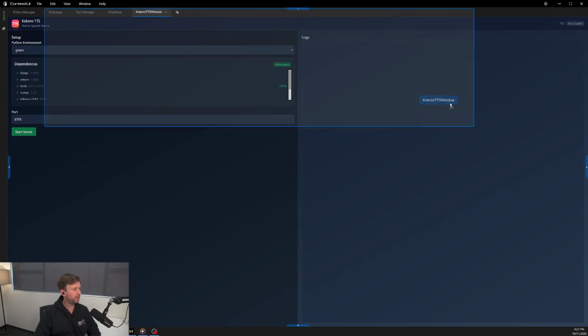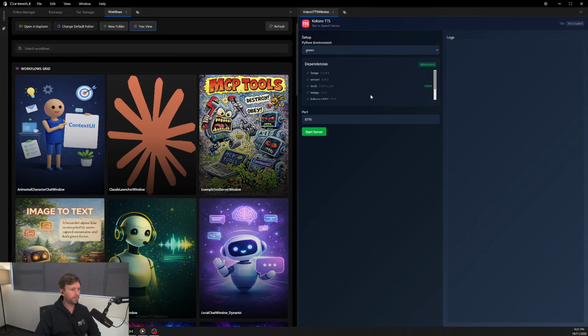If you didn't know, TTS means text-to-speech. So here you'll have the same setup. Usually the last venv you selected will be remembered in most of the workflows anyway. So I've picked green last time, so I'm just going to go ahead and use that one. I know this one is set up for it.